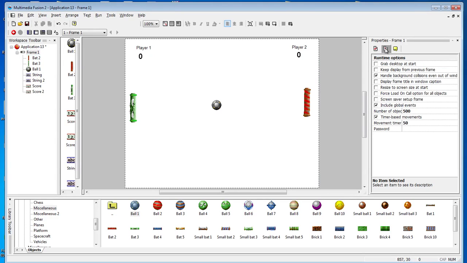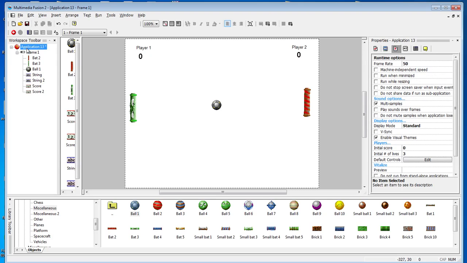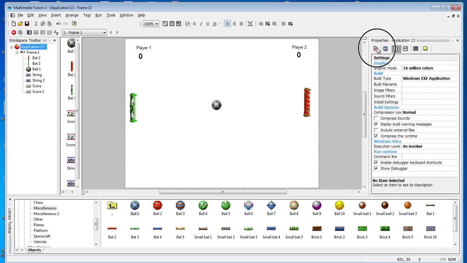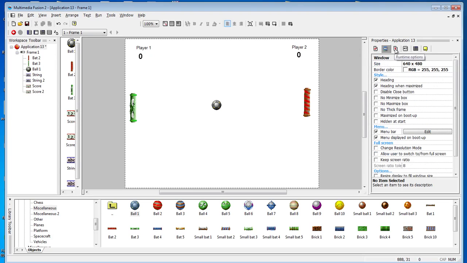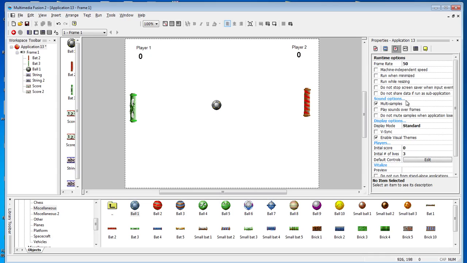our settings, and I think it's in application. And if you go into application, you'll see lots of things in here. So I'm in application, there's lots of areas we can work in, but I'm interested in the runtime options. And if you notice, a few people have asked in the past, how do I change the number of lives? You change it there.